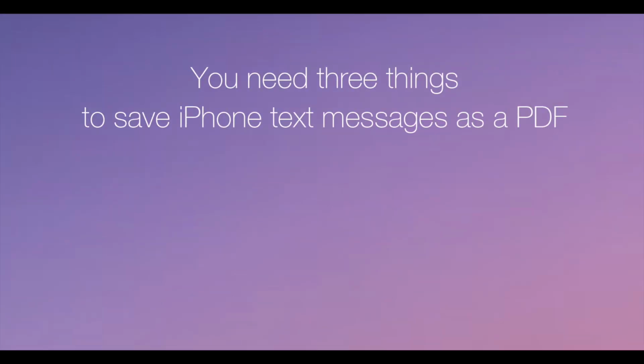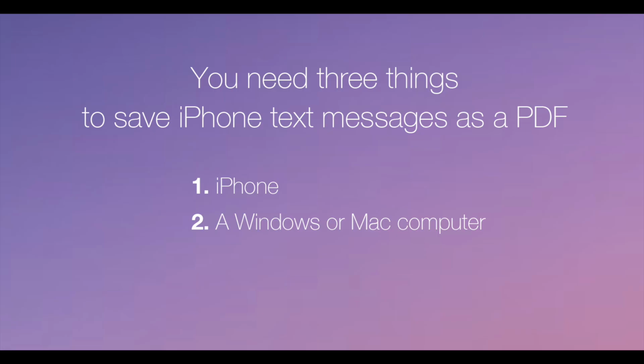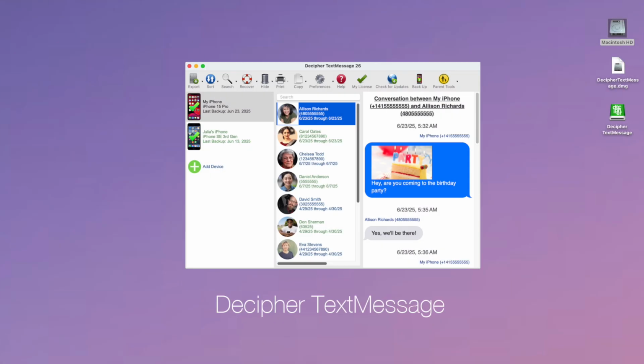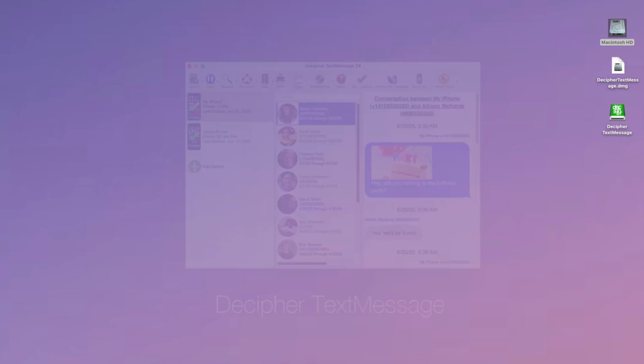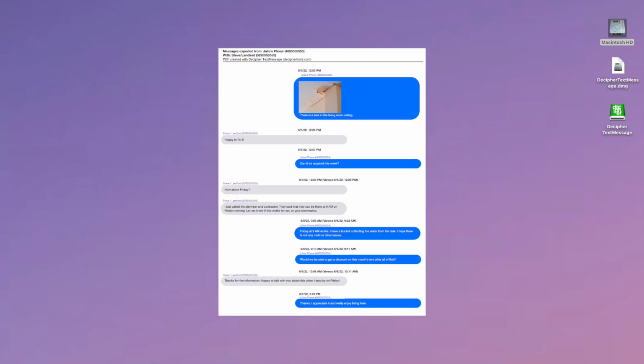To export your iPhone text messages as a PDF, you need three things. Number one, an iPhone. Number two, a Windows or Mac computer. Number three, Decipher TextMessage. Decipher TextMessage is the popular and widely used program that lets iPhone users around the world export their iPhone text messages to PDF.